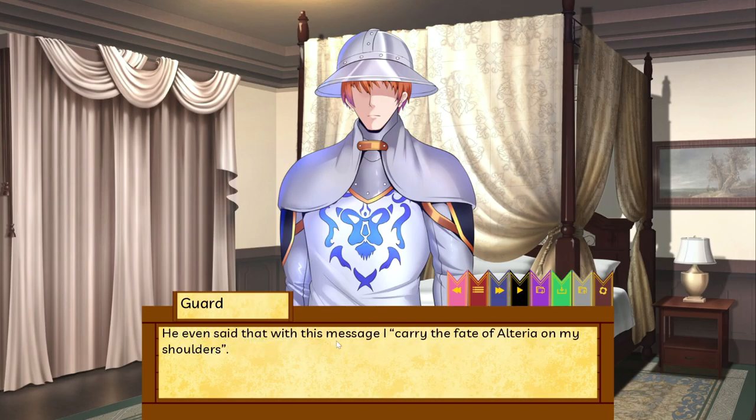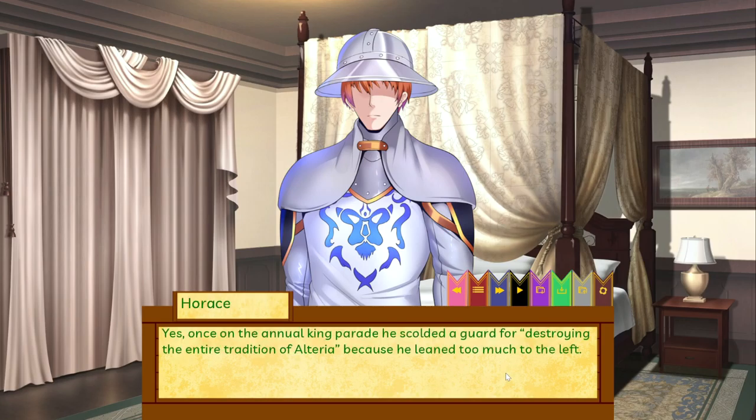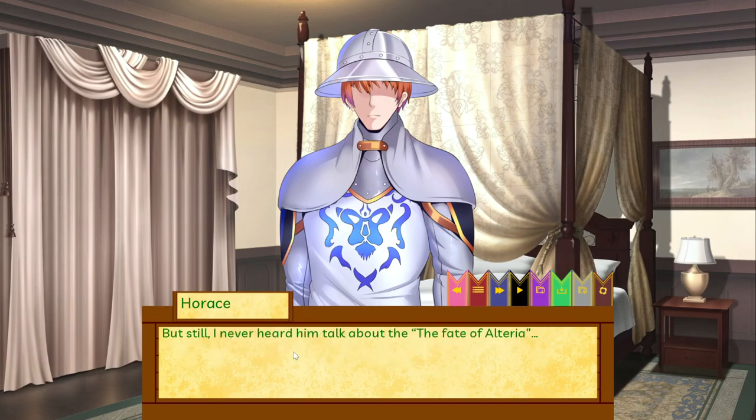He even said that with this message, I carry the fate of Arteria on my shoulders. Don't get excited yet. You know your father tends to make things seem bigger than what they are. Yes, once on the annual King Parade, he scolded Garth for destroying the entire traditional Arteria because he leaned too much on the left. But I never heard him talk about the fate of Arteria. I don't even let him on your desk, Prince. I must now go.